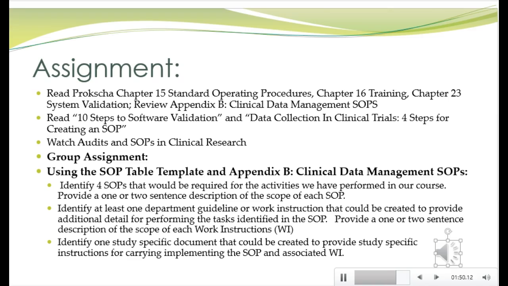SOPs. And then I want you to drop down a scope level and add some detail and come up with a department guideline or work instruction that would be created to align with that SOP or each of those SOPs, and provide a 1 or 2 sentence description of the scope of work of each of these work instructions. And finally, I want you to drop down one more level and come up with a study-specific document that could align with the SOP and the work instruction.